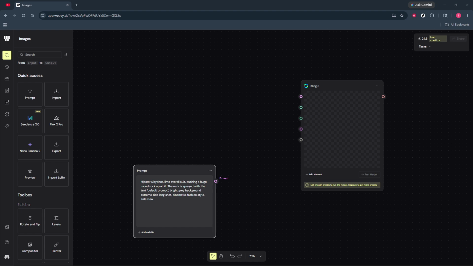Use the formula: subject plus motion plus camera plus style plus platform vibe. Keep it specific but concise. If you're using image to video, connect your reference image. Paste your prompt, confirm the model selection, and click generate. Let Weavy render your first pass.